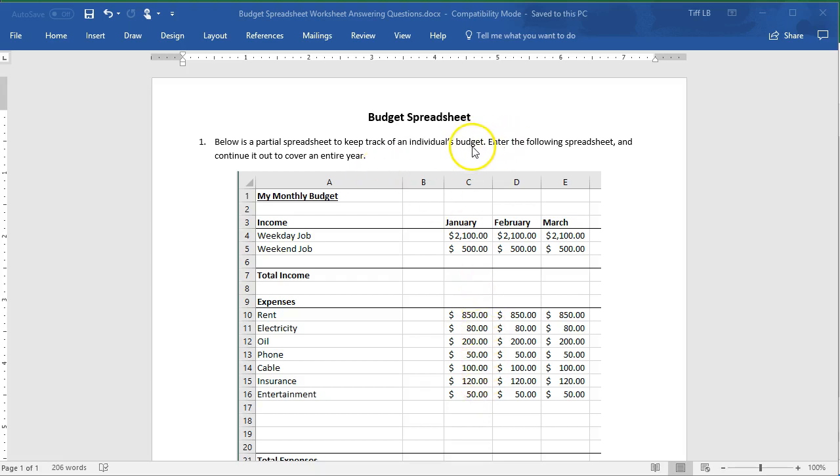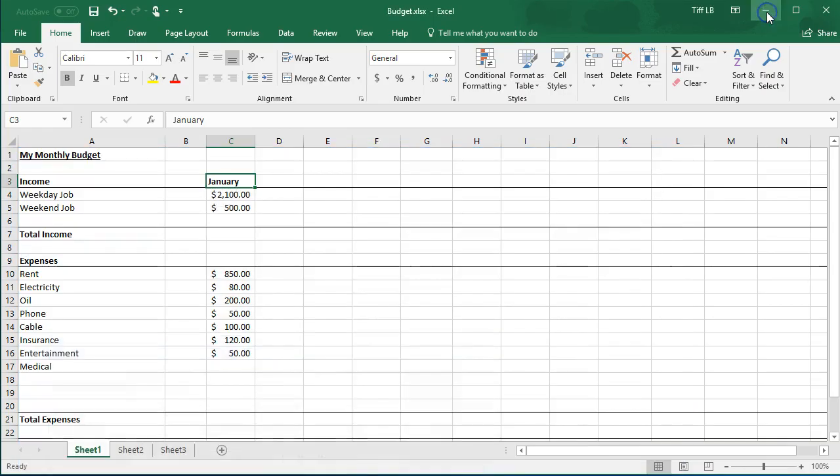And in the directions, I asked you to continue this to cover an entire year. So we're going to use these estimated numbers, not just in January, February, and March, but all the way out to December. So when you create your spreadsheet, enter the information just as it is in the worksheet, but you only have to enter the data for January, and then you're going to use that fill command that we learned in our last lesson to copy the information into all of the months, February, March, April, May, and so on out to December. So here's my spreadsheet that I've already started.